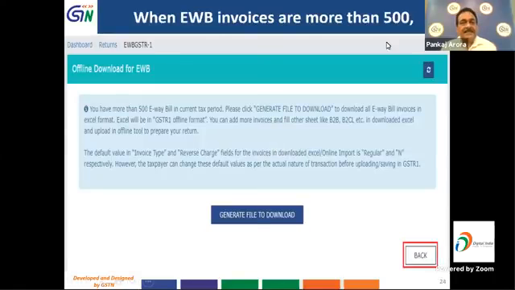So this screen relates to when the e-waybill invoices are more than 500. In such case, there is a difference in the page. A different type of page will be displayed on your dashboard, and at the end of it, it will have a button like Generate File to Download, which you will have to use.